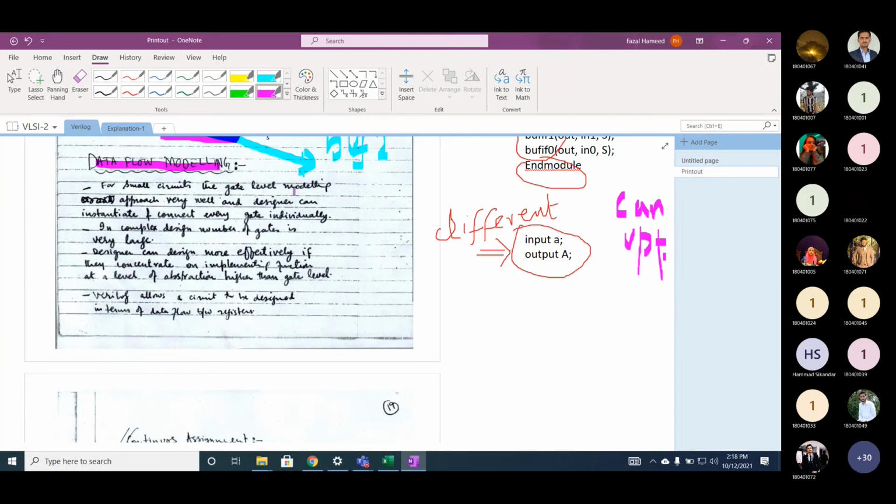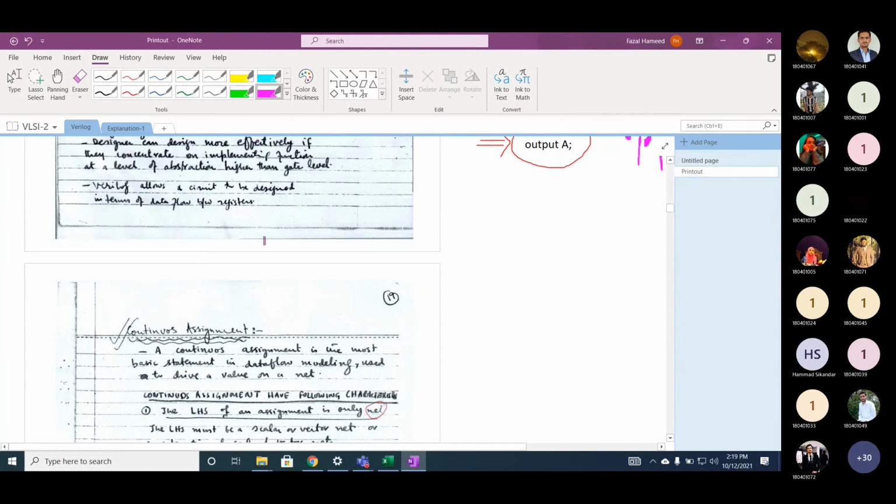But as the design becomes more complex, the number of gates becomes very large, so it is very difficult to design a complex system like a microprocessor at the gate level. Designers can work more effectively if they concentrate on implementing function at a level of abstraction higher than the gate level. So Verilog allows a circuit to be designed in terms of the data flow between registers.